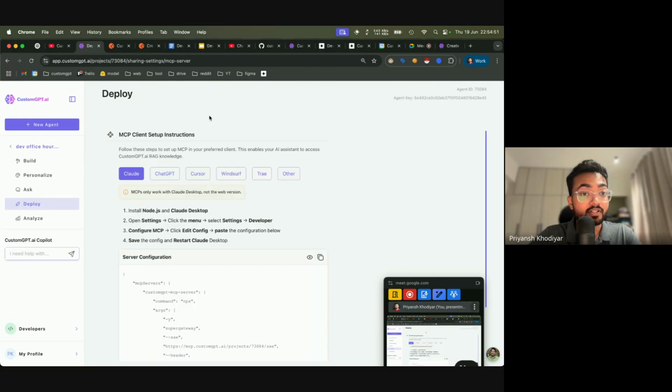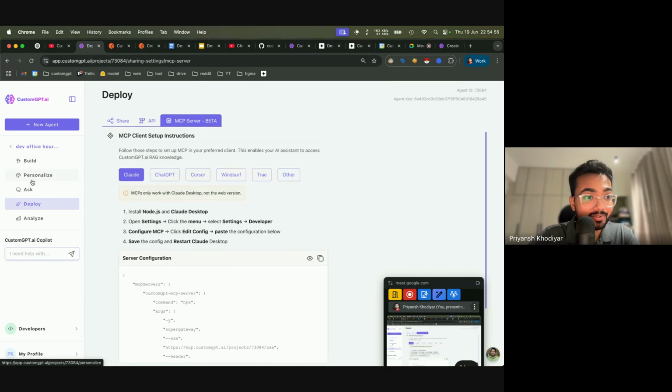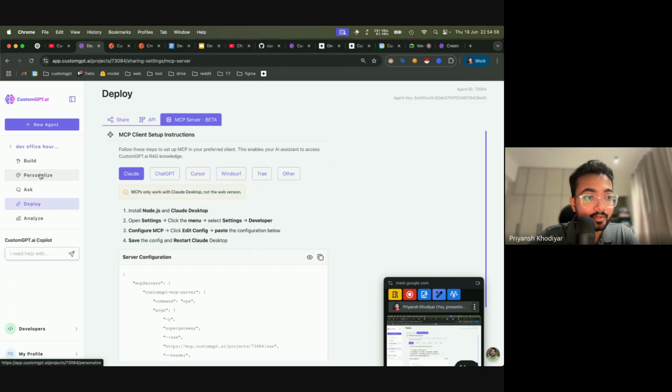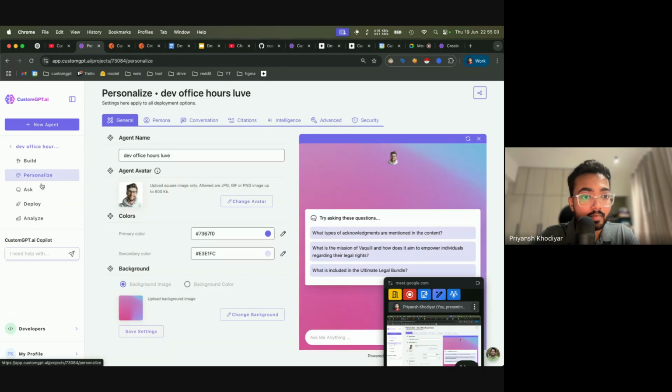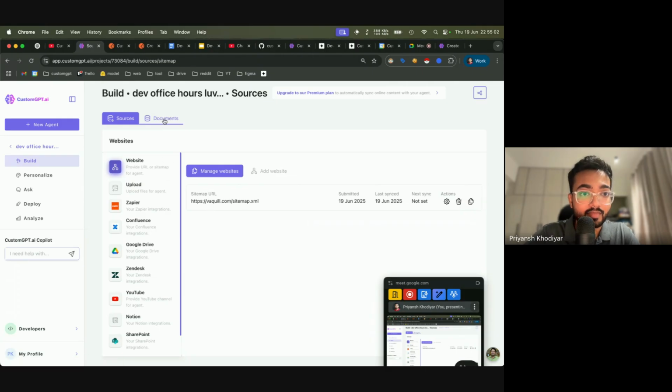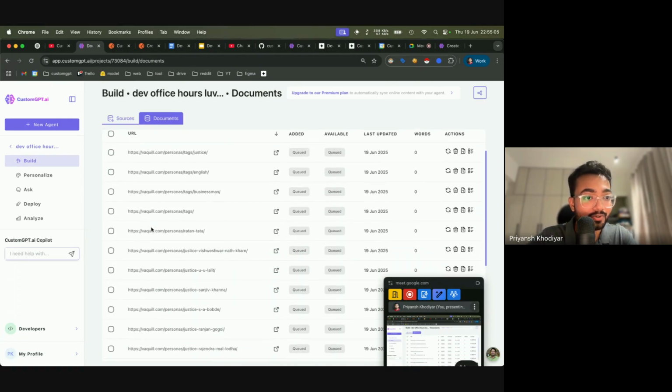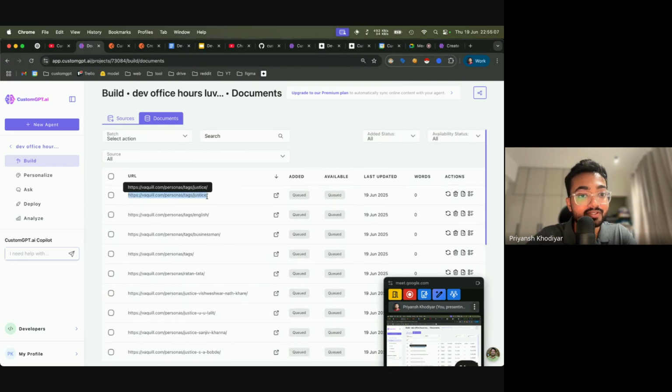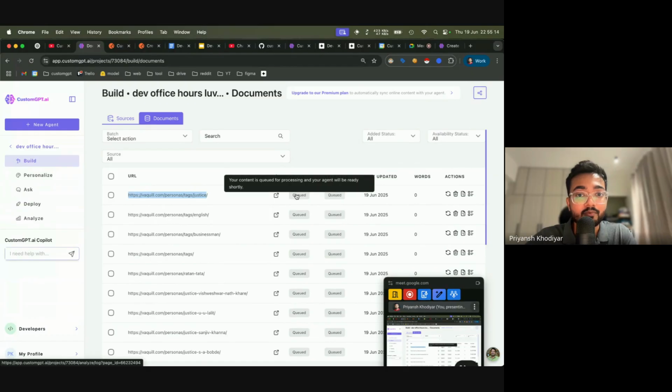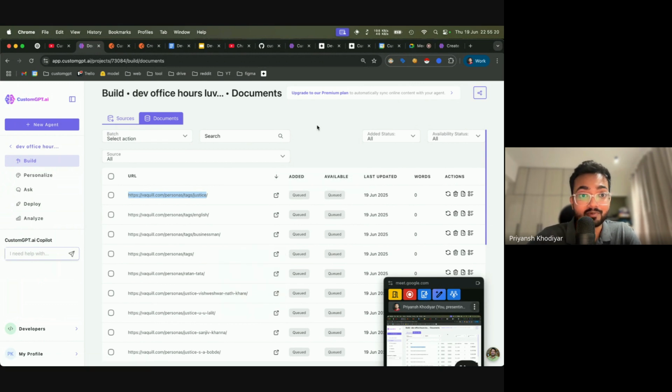Not the deploy section. Go back. Yeah, the MCP server that Paul was talking about. We support these many things, but that's for another demo. We go and see the personalized build. So yeah, I think we have changed a few things here and there, but this is the data source that will be used if I go and interact with this agent. So it's currently queued. This will be processed and will be ready for asking questions in 2 minutes at max, or maybe even 1 minute, or basically it's fast. That's what I would like to say.